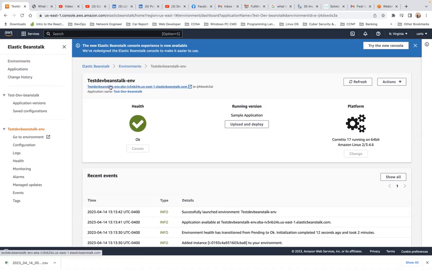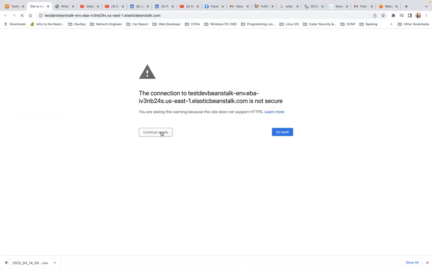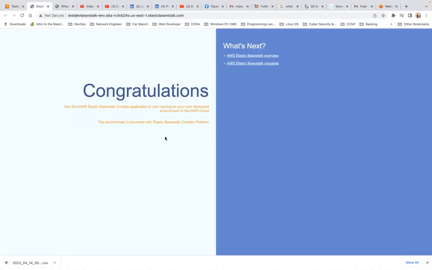And if I click on that, it should display a server saying that I can get access to this congratulations page, which represents the fact that my Python application has been deployed on Elastic Beanstalk. So this is the result of it, and I can access it using the URL, which is cool.